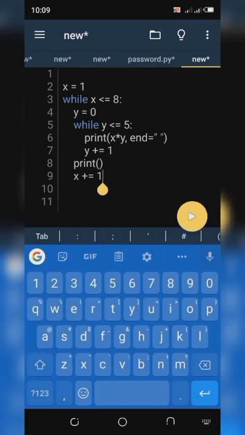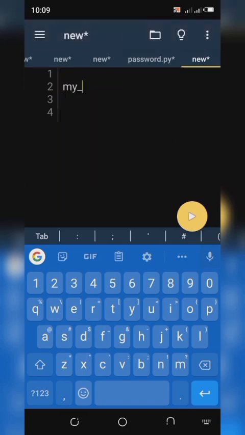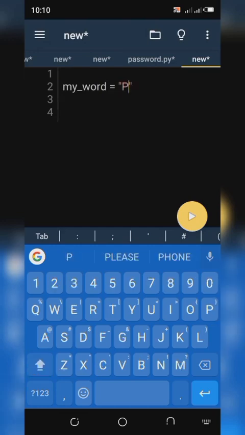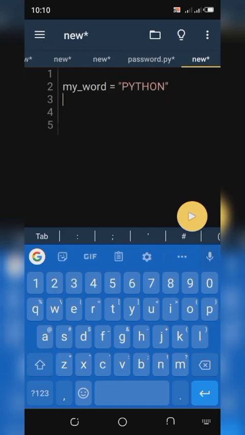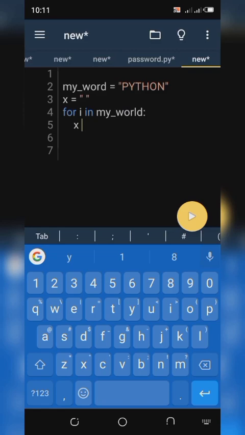We're going to write a simple program that will print the word Python in a triangular form. How do we do that? I'll define a variable, my_word. Always try to use a nice name for your variable. So we'll store Python inside the variable my_word, and then we'll come down and say x equals an empty string. Then we'll use the for loop to loop over our word Python. For i in my_word, then we'll come down and say x plus equals i, then print x.